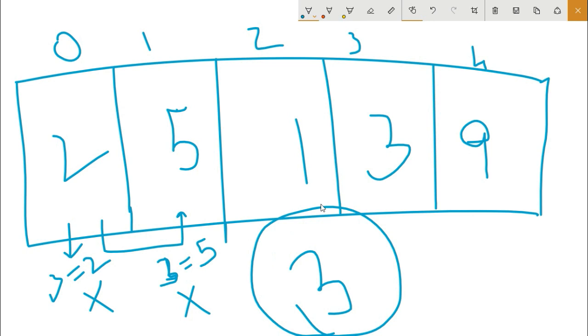It checks whether the input given by the user matches the element present at that index, in this case the third index. So here it says 3 is equal to 3. It just compares whether the input is equal to the element present at that index. And we all know that 3 is equal to 3. So this statement is going to be true, which means that the element is successfully found in the array.